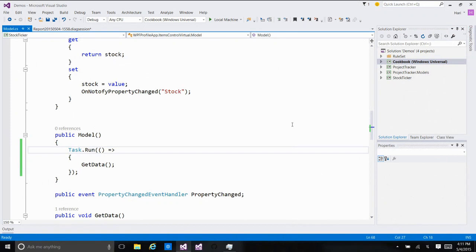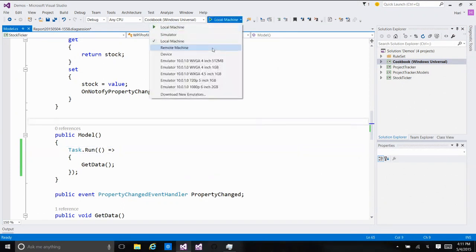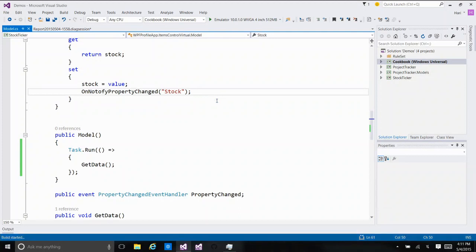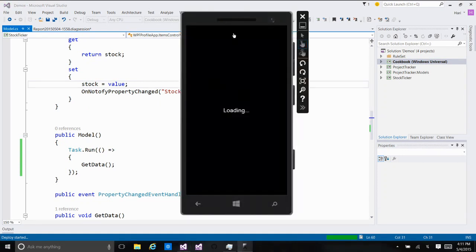It's a pretty simple app. I'm going to F5 this app onto an emulator first. I should have run with the emulator. Somehow I closed it. This is going to take a couple of seconds. That's fast.